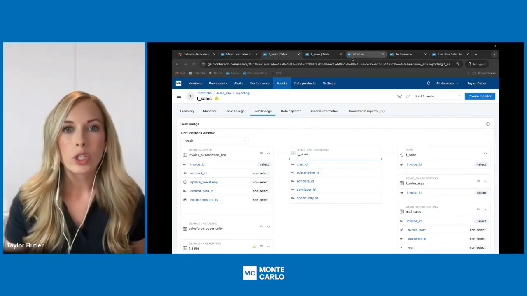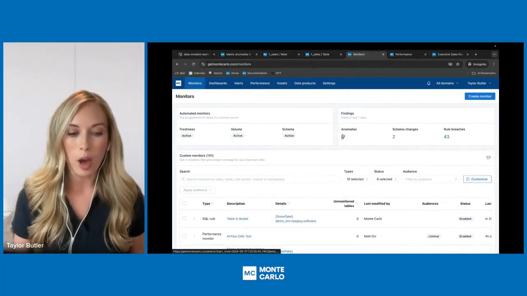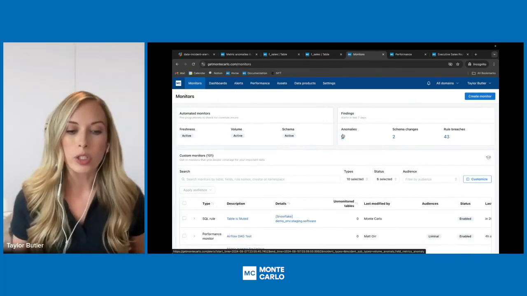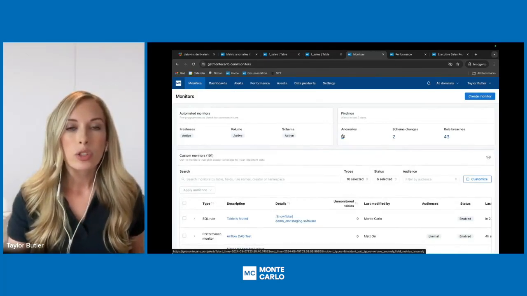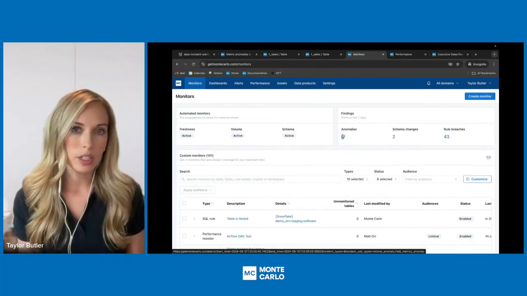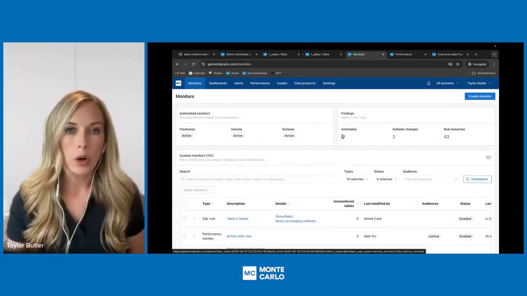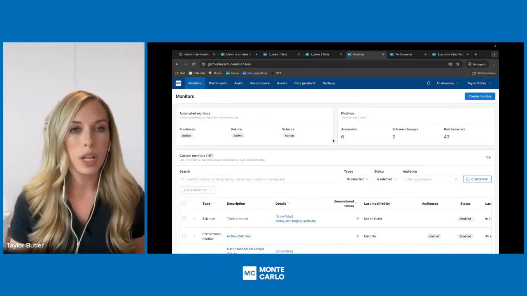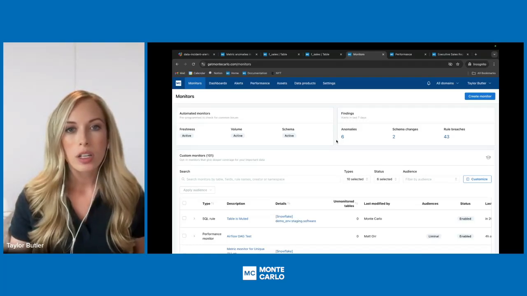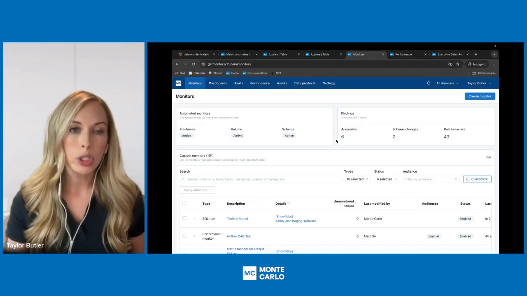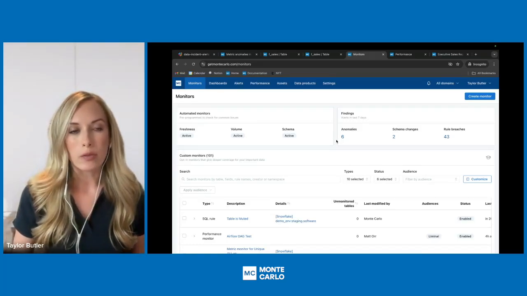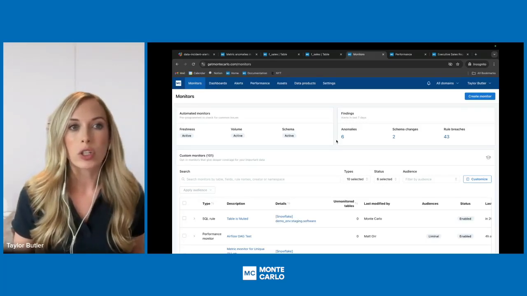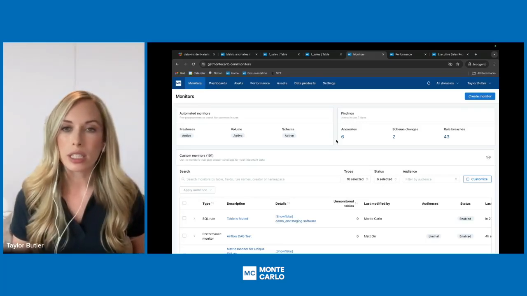So flipping over to our monitor page, let's first talk about what the different types of monitors are. There are 3 general monitor types that we offer here at Monte Carlo, the first of which being pipeline-based monitors. Our pipeline observability monitors are going to look at 3 different factors: freshness, volume, and schema.